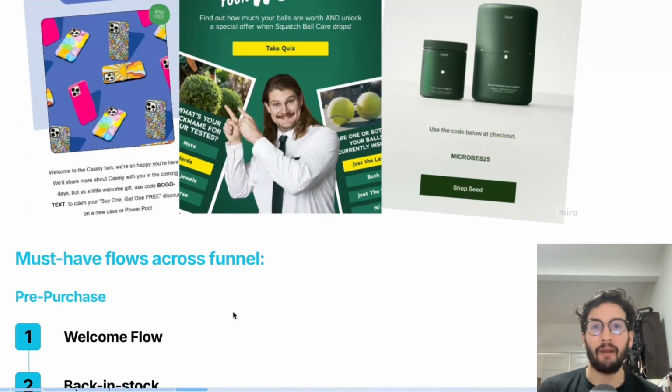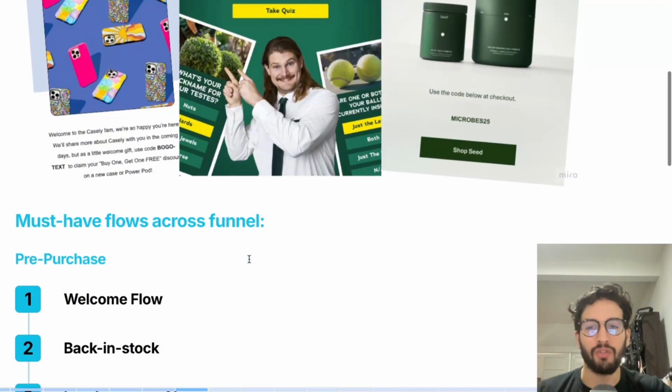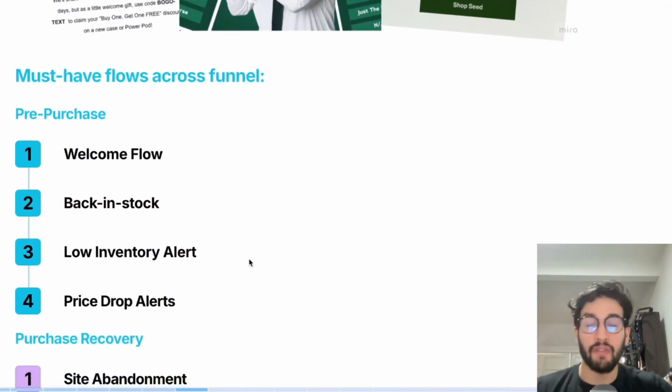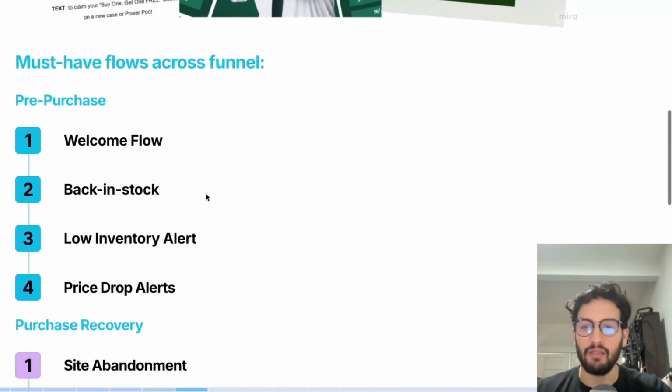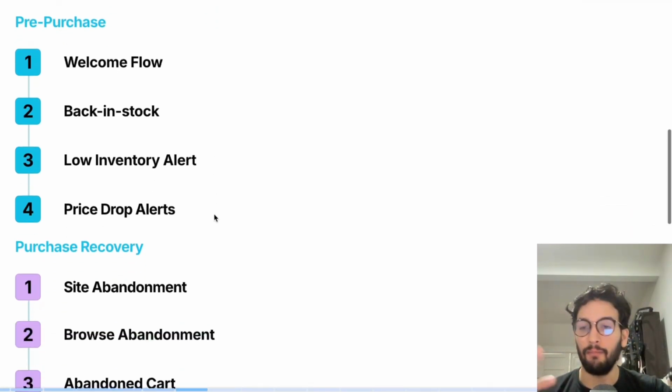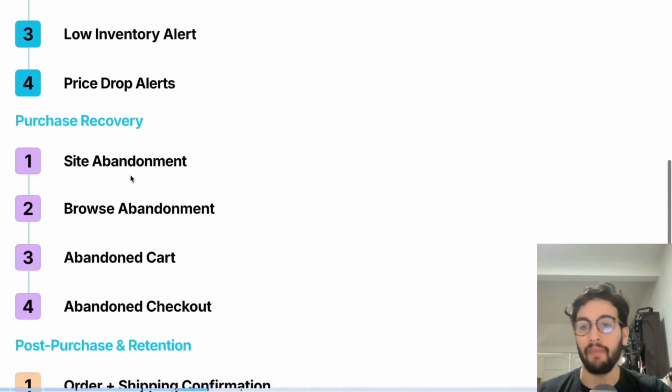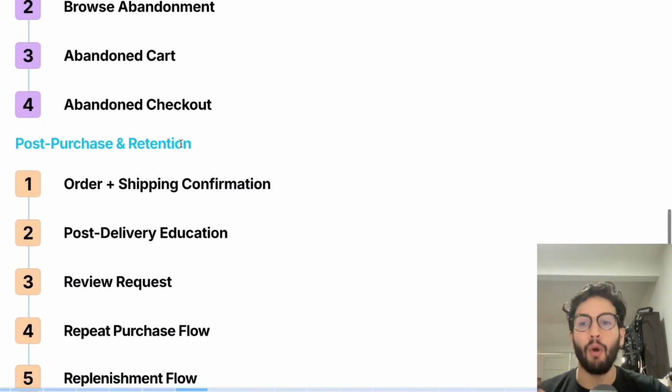Every brand is different. Every industry is different. A brand doing 6 figures needs a different set of flows than a brand doing 9 figures. Of course, the 9-figure brand needs more automations for the most part, and they need more creative bandwidth as well. So must-have flows across the funnel. Pre-purchase, obviously, welcome flow, back in stock, low inventory, price drop alerts, purchase recovery. We've got site abandonment, browse abandonment, abandoned cart, abandoned checkout, and then post-purchase and retention.